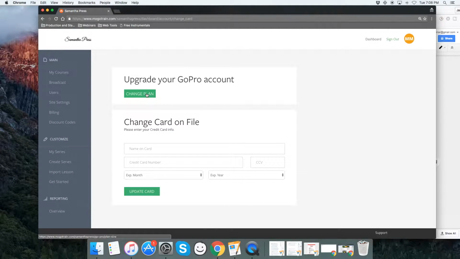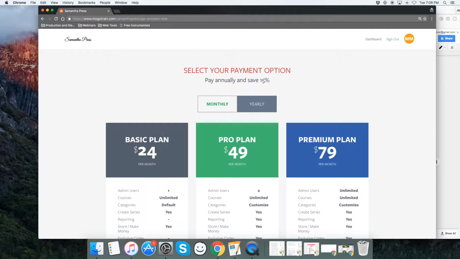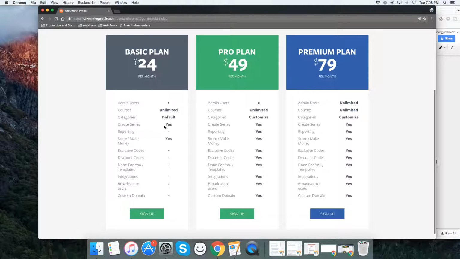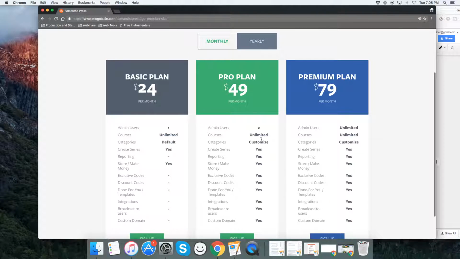For the next 48 hours, if you choose one of these plans, we kept this really simple. The Basic plan is $24 a month for unlimited courses and one admin user. You do not get reporting, but you still can charge for your content. The Pro plan is $49 a month, and this gives you access to exclusive codes, discount codes, integrations, done-for-you templates, which we'll talk about in a moment, and categories. It's the full gamut of everything in the GoPro plan.